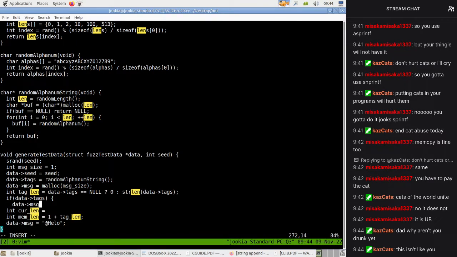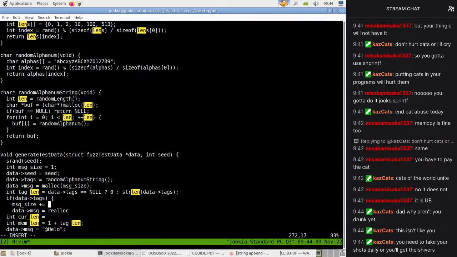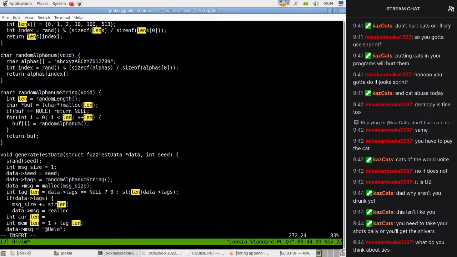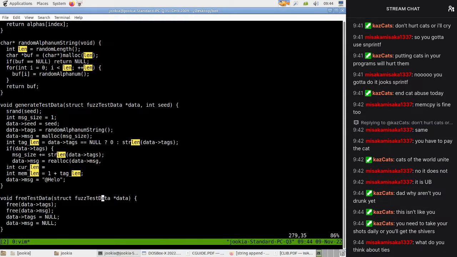If data tags, data message equals realloc. Message size plus equals string length. Data tags, realloc data message. Shit. I don't know where I'm up to in the message though. Shit, shit, shit, shit, shit. How do I do this, coder?